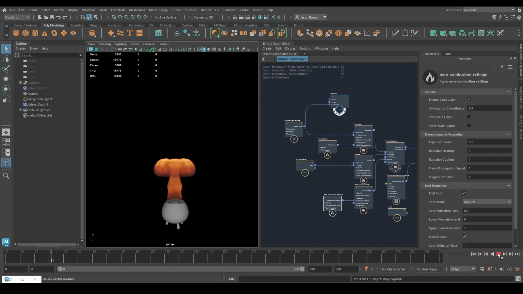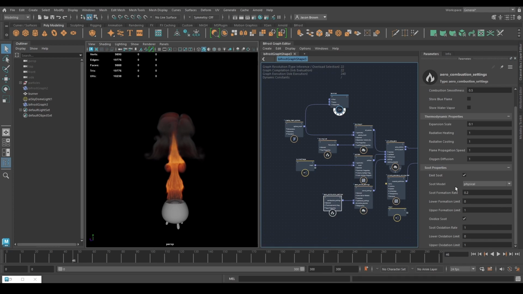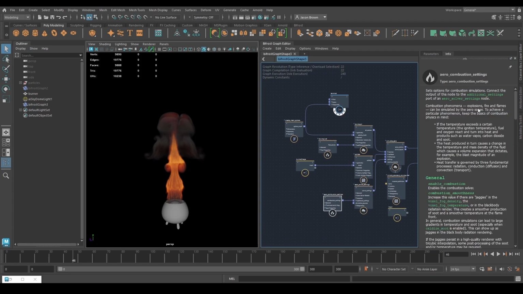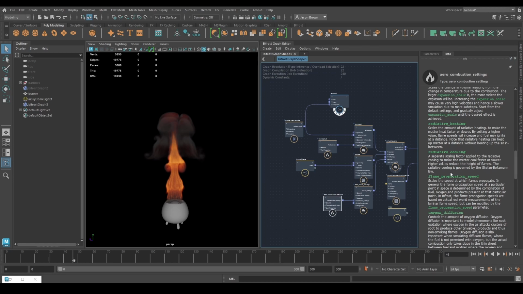That's certainly getting a little bit more interesting. Nice little smoke ring going on there, but that's starting to look a little more fiery. We'll stay in our combustion settings. I'm going to take a look at the radiative cooling here. What radiative cooling does, and remember, this is all referencing natural laws, I would recommend you spend a lot of time in the info panel here, just learning about stuff like I'm doing right now. Radiative cooling: separate scaling factor applied to the radiative cooling to make the matter cool faster or slower. Higher values reduce the height of flames. The radiative cooling is governed by the Stefan-Boltzmann law, which you could look up.